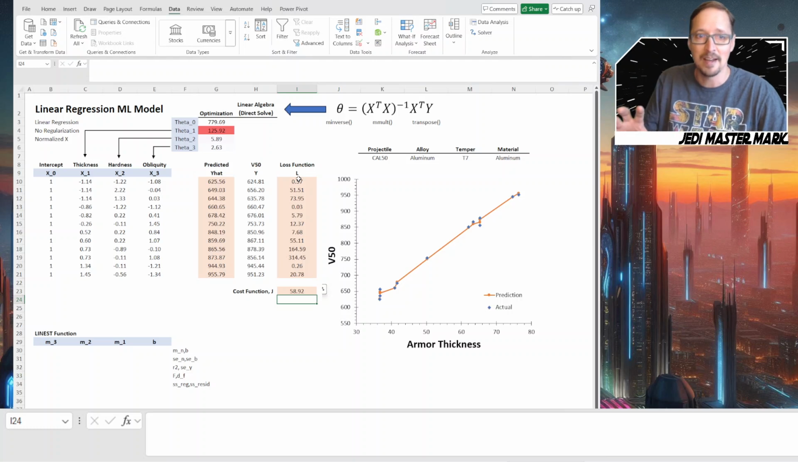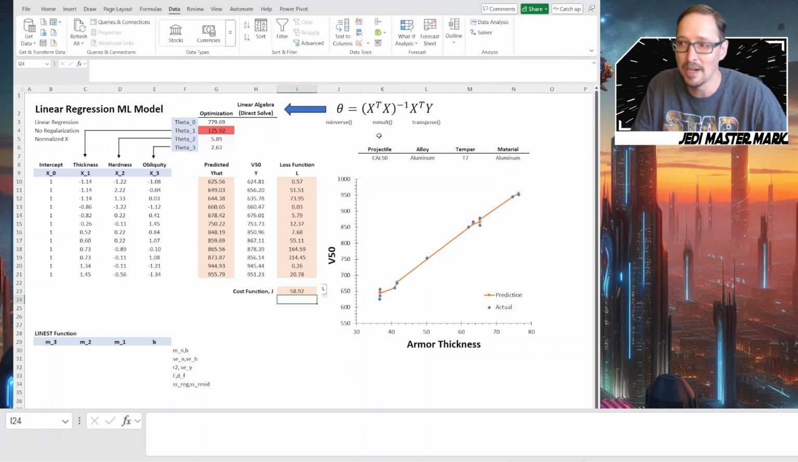For the rest of the time, I'm going to show how to directly solve this using matrix multiplication, up above in linear algebra. And then I'm going to show this LINEST function that comes in Excel that does this all automatically. So if you just wanted to see an example of how this works, I've done that now, but I'll also do this linear algebra method and the LINEST function down at the bottom. So let's get into the linear algebra method.